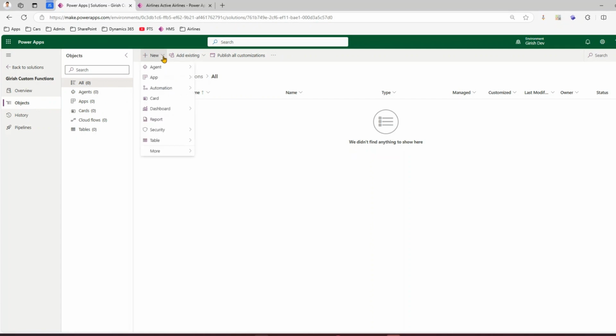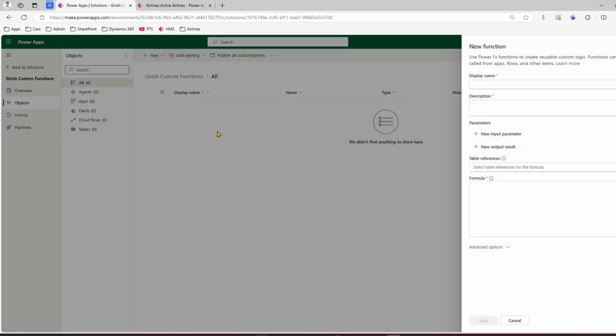Here, if you want to create a custom function, you go to New automation and then go to Function. Here you will specify the function name. Let me call it G function, and I will just name it table ref. So we're going to reference a table, and you can put the description over here. You pass the input parameter, you get the output result, and then you specify the table reference if you want.